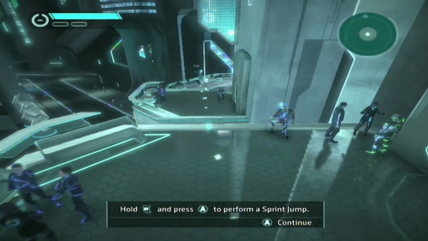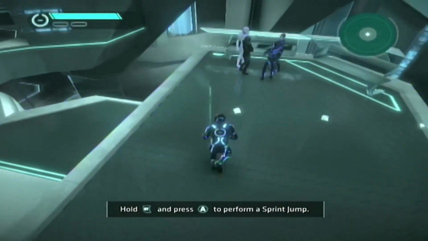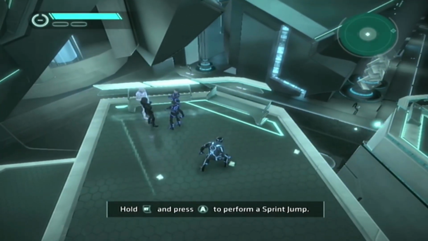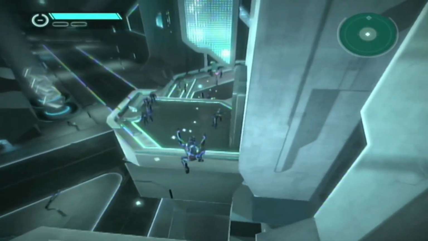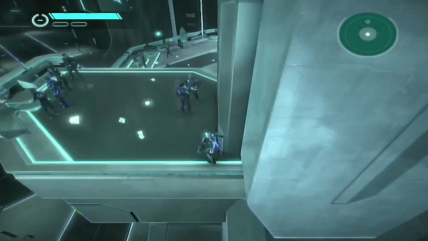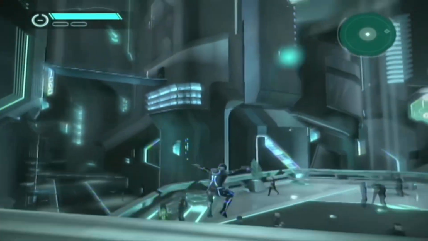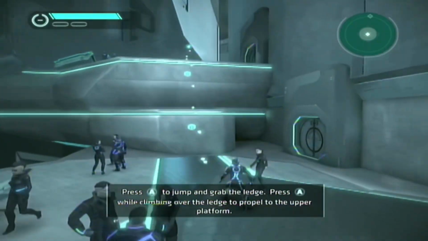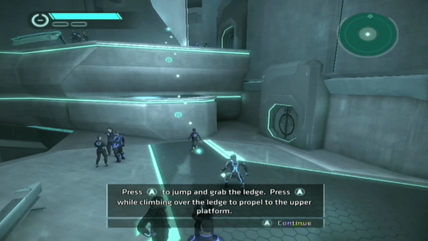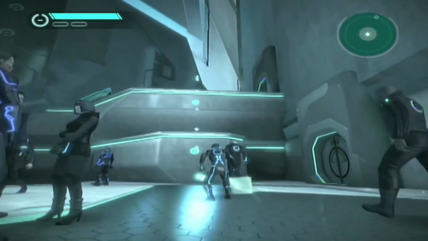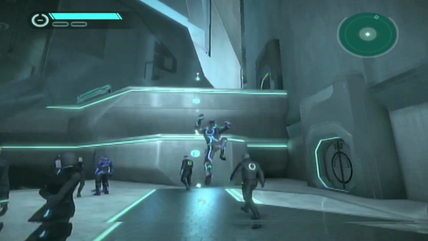And here you're also having to perform a sprint jump. Press A to perform a sprint jump. Can I get this done? Not without, okay, well, barely. But not without a lot of practice. The tutorials will definitely help you out, but yeah, you're definitely going to need to practice this well.